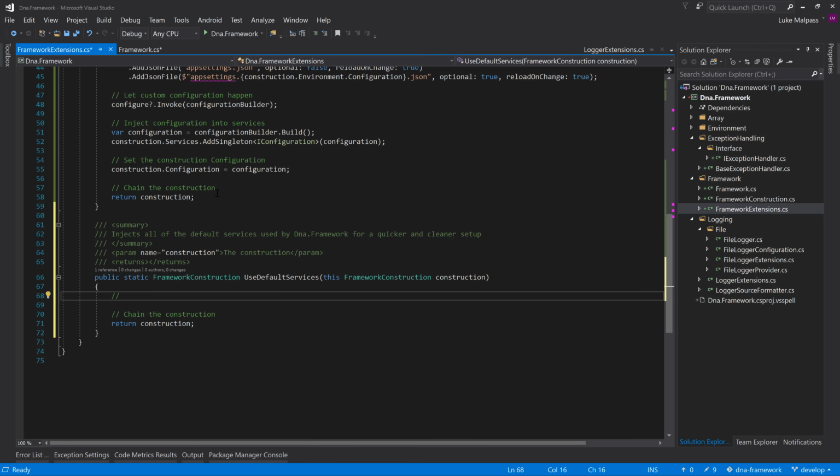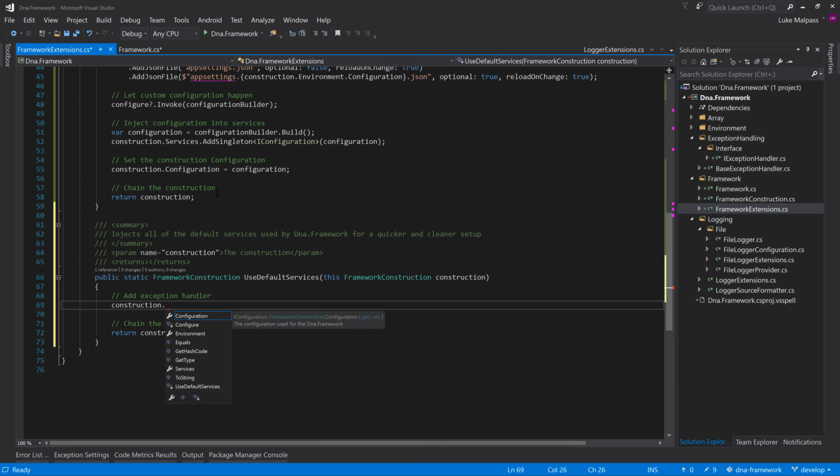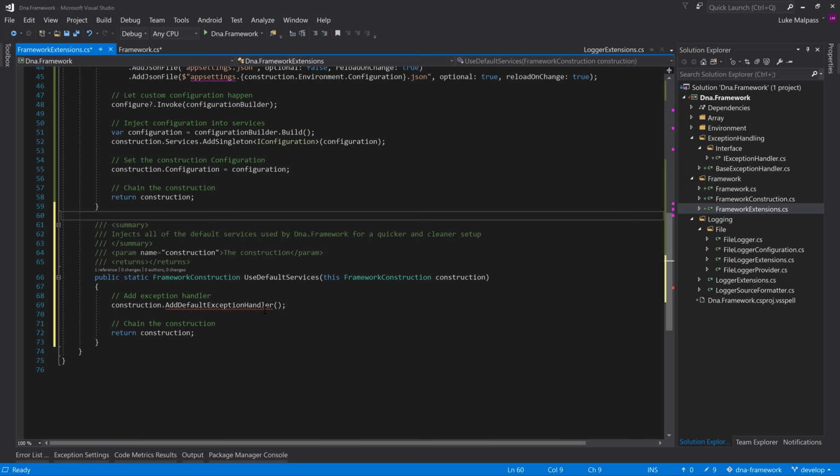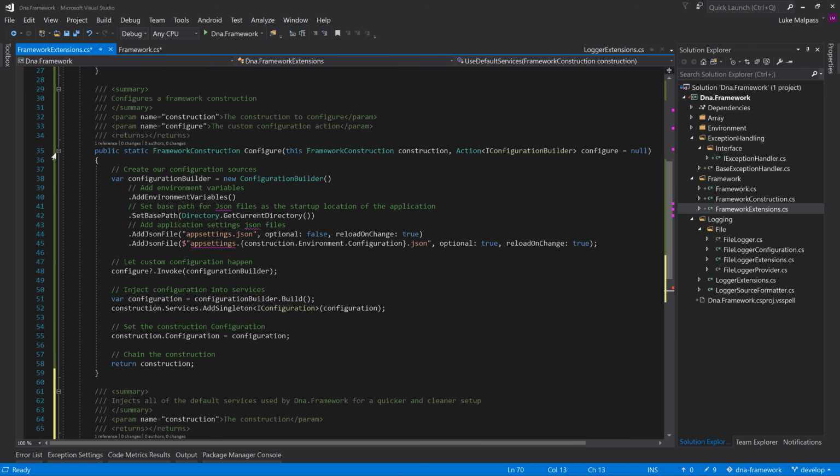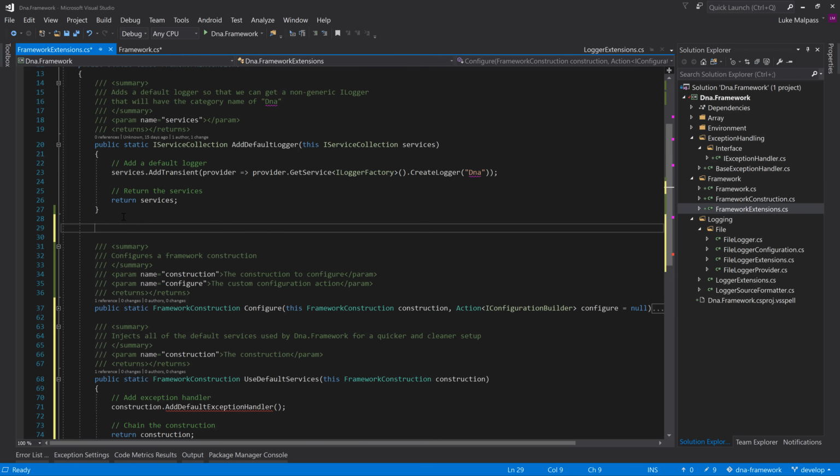And then here now we want to add the exception handling that we just made. So we'd want to go, again, keeping it at what we'd like, construction dot add default exception handling, say, or exception handler. And for that, obviously, we just need another extension method. And this, because it's a default, like these are, the configuration.